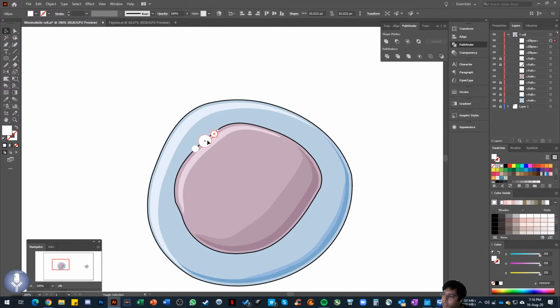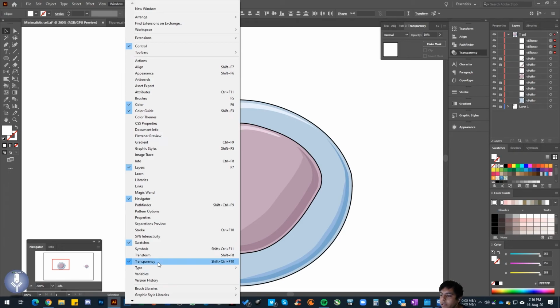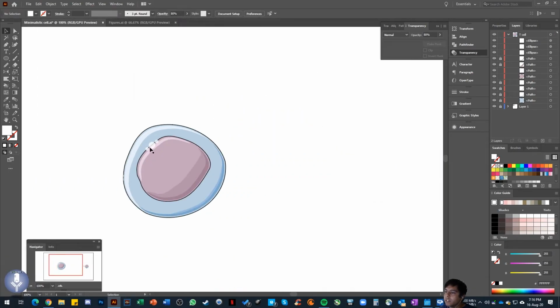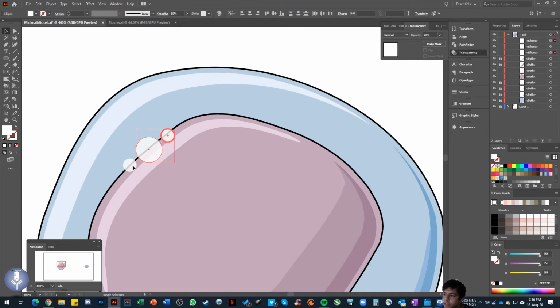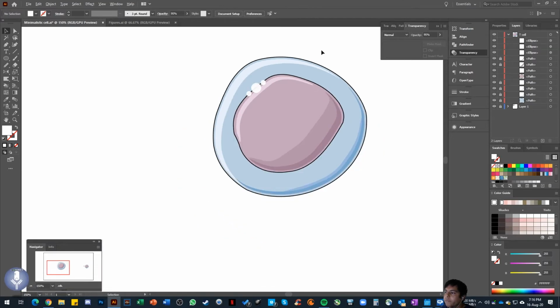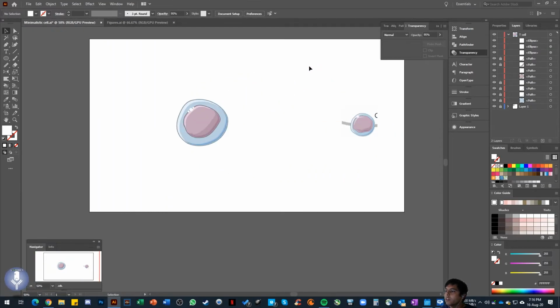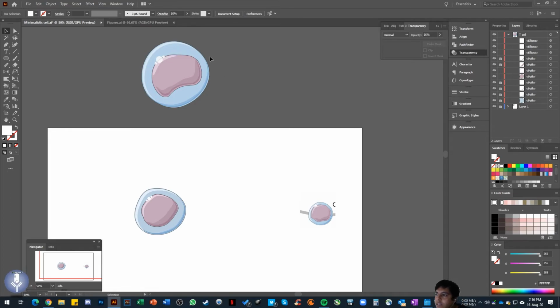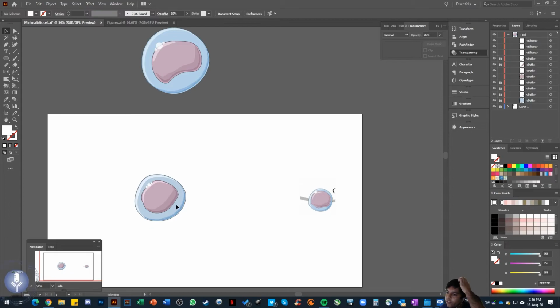And you can even add a slight transparency. I think 80% transparency would look good. If you don't see the transparency bar here, go to Windows and Transparency. And here, actually this might be a higher transparency than you would want. 95% maybe looks better, yeah. And now you've got a cell. So this is what I drew before. And of course, since these are irregular shapes, it's very hard to draw the same thing again. But yeah, you have got a cell.